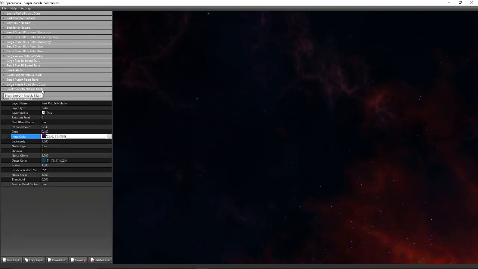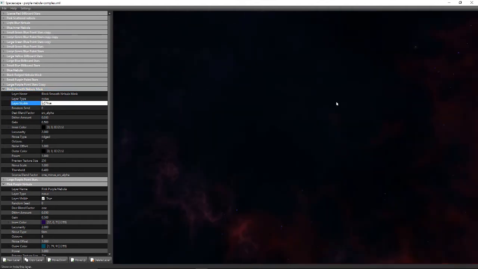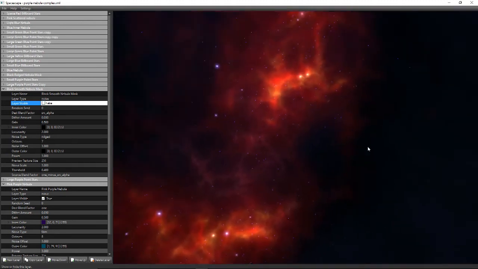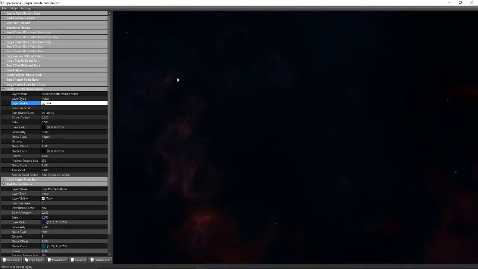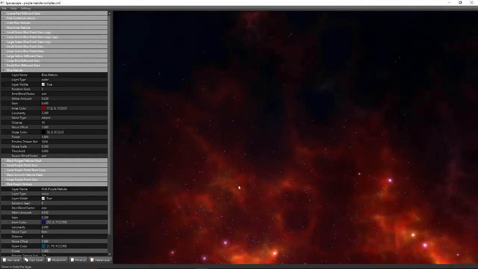Black smooth nebula mask. No, I don't. Well, let's turn this on and off and see what it does. Off. Okay, that was doing something. I like it on. Okay. Black ridged nebula mask. No, probably not. Let's go back to blue nebula.